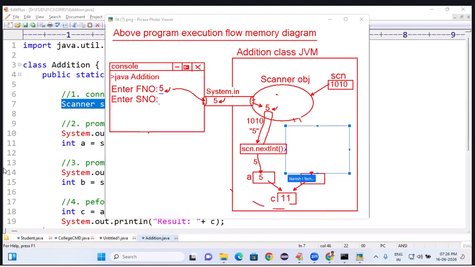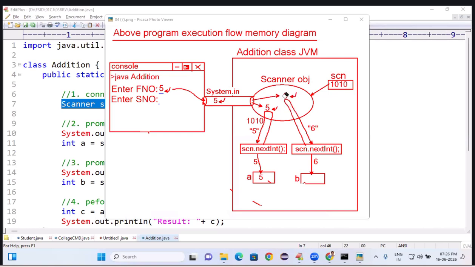B variable memory created with value or without value? Without value. B variable memory created. Then SCN.nextInt is called. The SCN.nextInt method looks into the scanner object. In the scanner object, is data available? No, because data is not available. Now the cursor is blinking here.